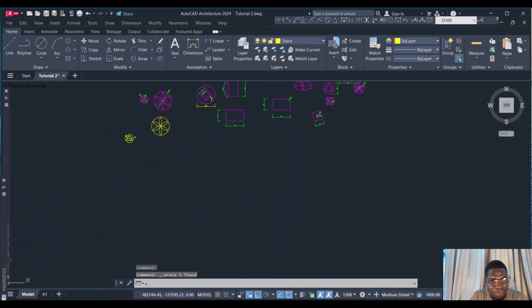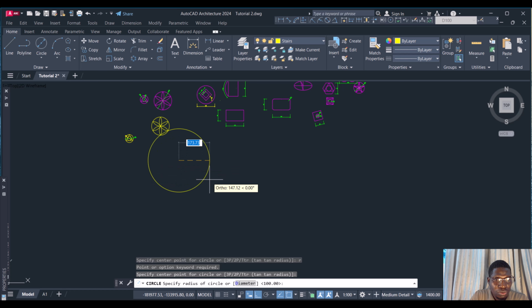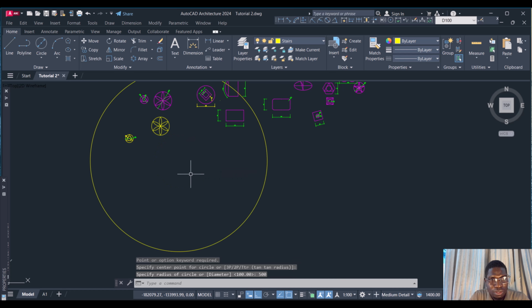C R. So 50. Oh, what kind of mistake is this? C, we pick center and radius. The diameter is 100, so we'll click here. Then I'll put 50, and this is it.